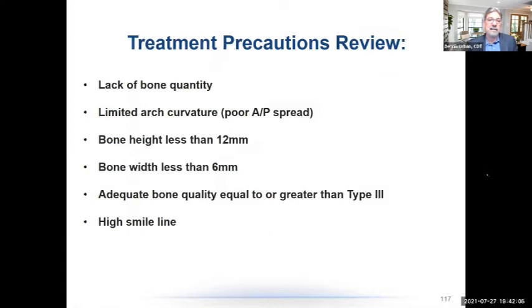And precautions are lack of bone quantity, limited arch curvature or poor AP spread, bone height less than 12 millimeters, bone width less than 6 millimeters. All those things have to be taken into consideration, or we can't do these types of cases. And a high smile line.